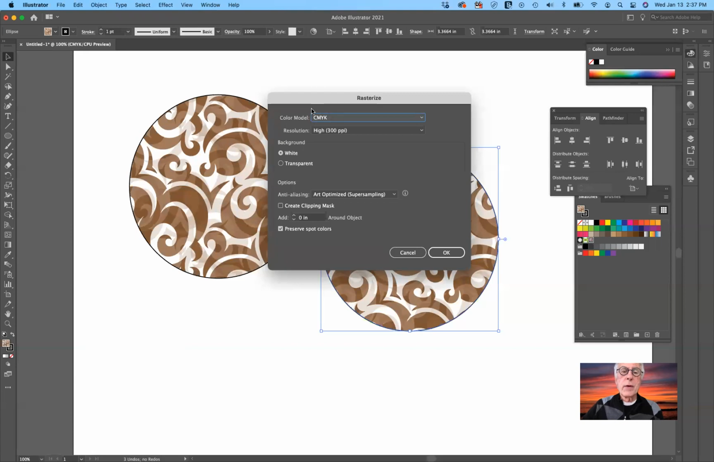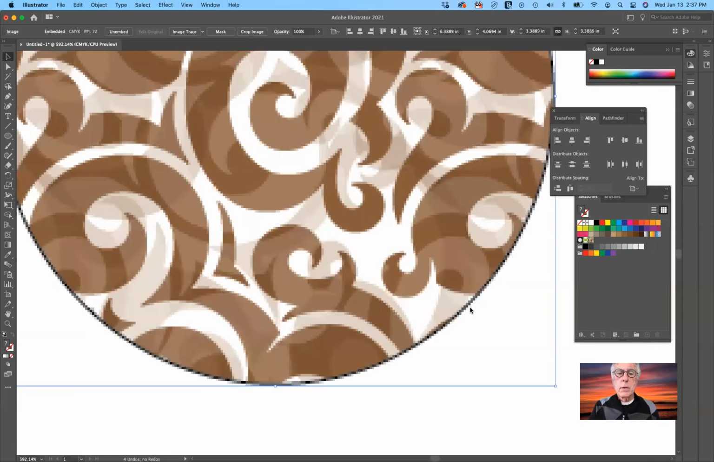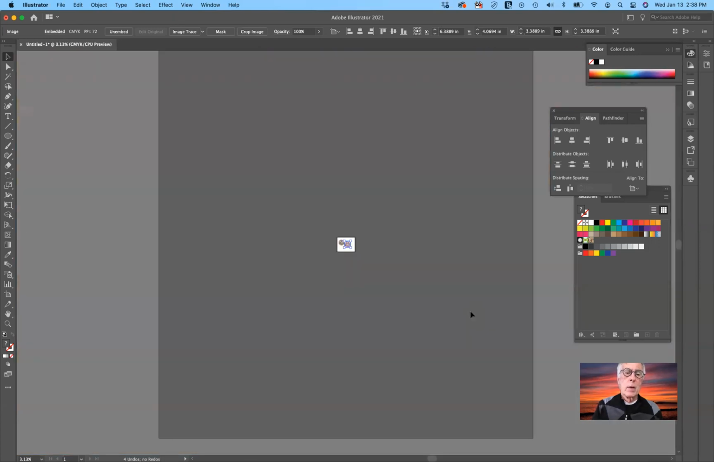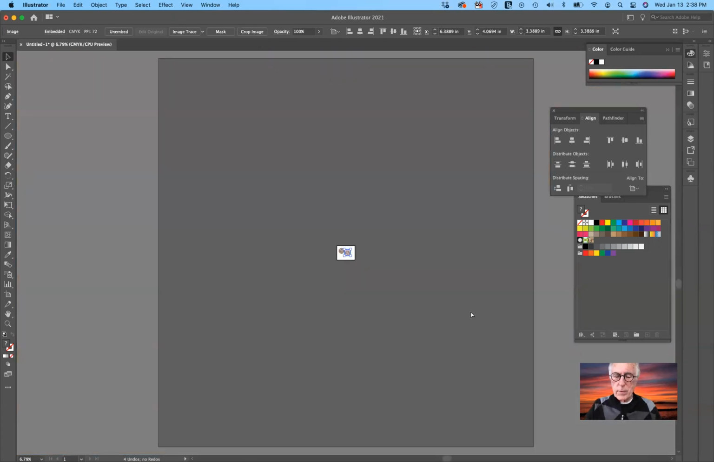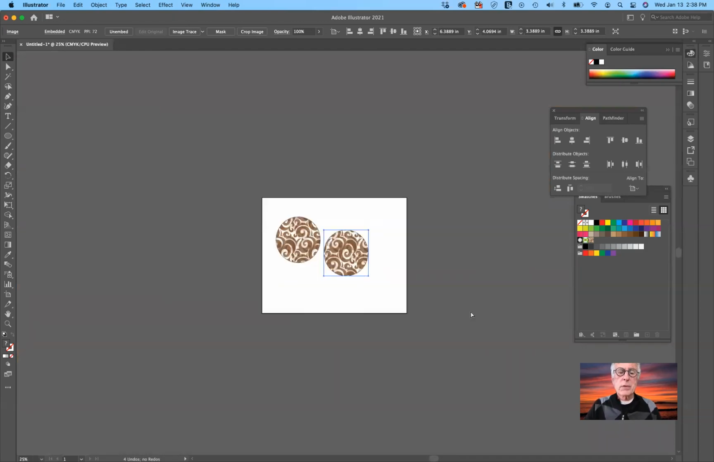Do I want RGB, CMYK color, what resolution? And to demonstrate my point, I'm going to use screen resolution at 72 pixels per inch. I'll click OK. And now watch what happens. When I zoom in on this, very quickly, you can see all the individual pixels that are used to comprise that image. Well, that's what Photoshop is about. It's about raster or pixel images.